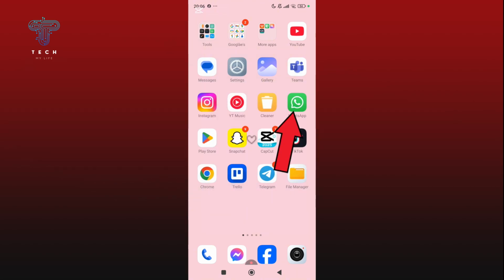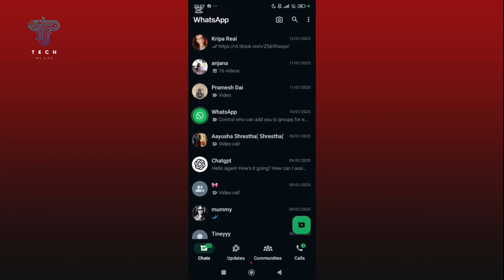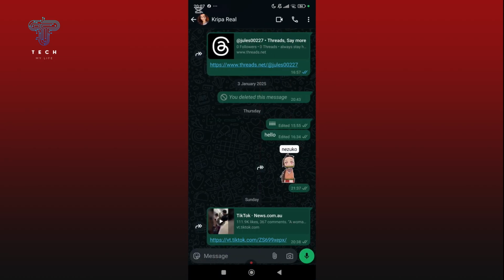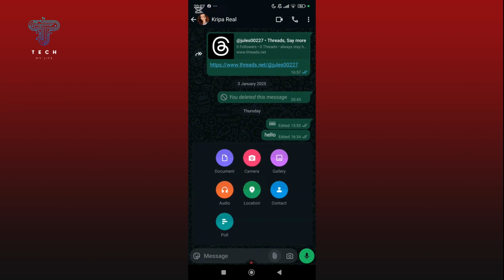First, open your WhatsApp app on your device. Open the chat or the group where you want to create a poll. In the chat or group, tap the attachment icon in the text bar. From the option, select poll.